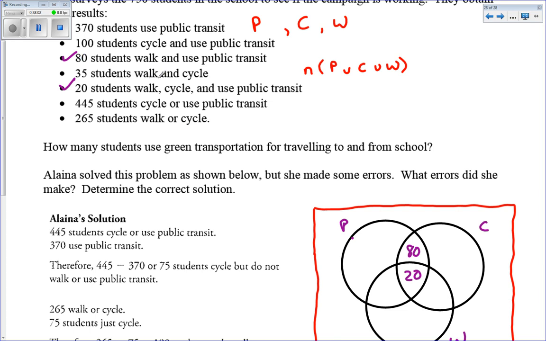35 students walk and cycle. So again, same thing. 20 plus what will give us 35. So that's got to be 15, right? Because that cycle and walk has to be 35. 100, sorry, I did the 100 students cycle and use public transit. Now we have walk and use public transit. That should be 80. I'd already checked that off. So this one here has got to be 60. Yeah. So that works out nice.